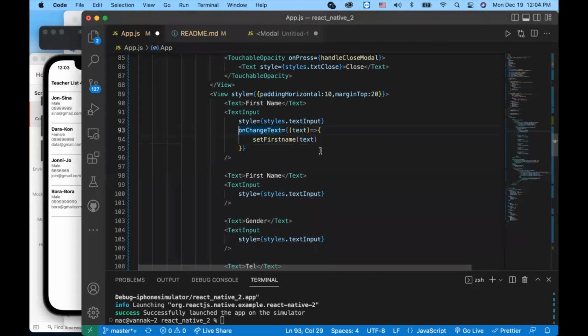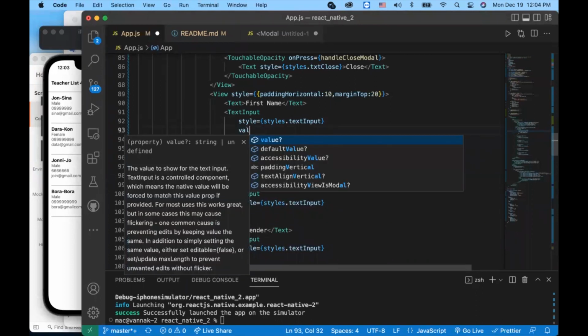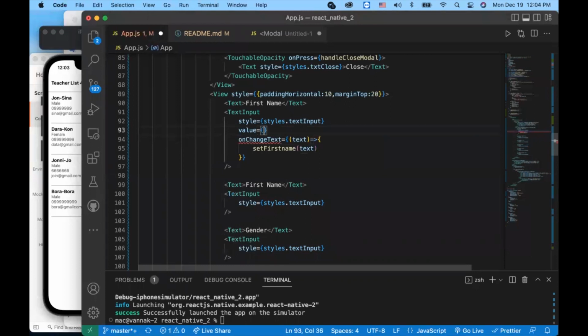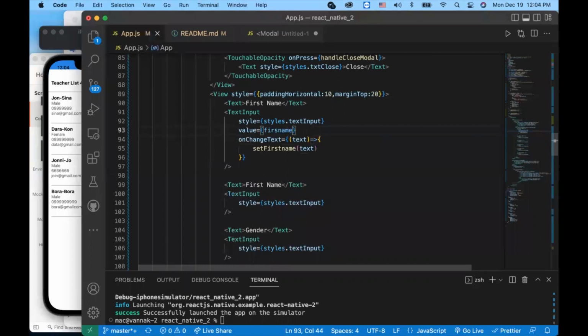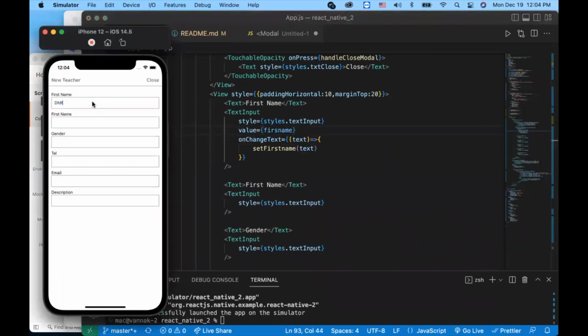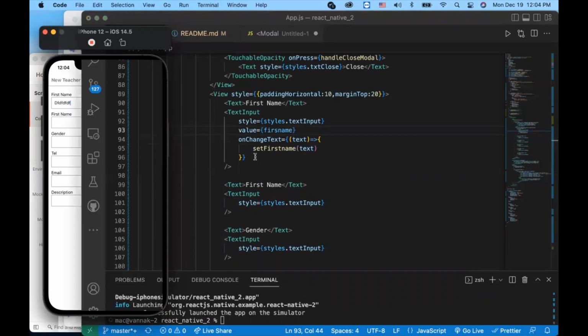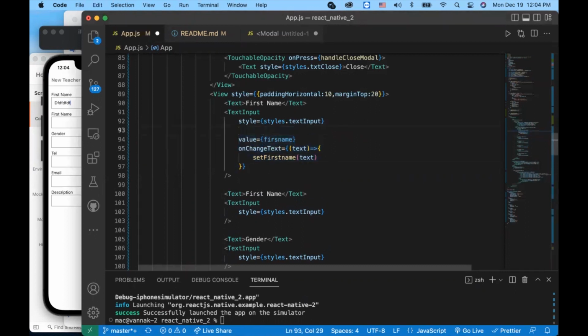Okay. And don't forget with value, we need to define value also. Value equals that state, meaning the firstName state. Let me test one step. Go here, onChange. Now it works. So we can copy and paste to the other components. And if you want to define a placeholder, it's okay. For example, placeholder with first name. Quite simple.